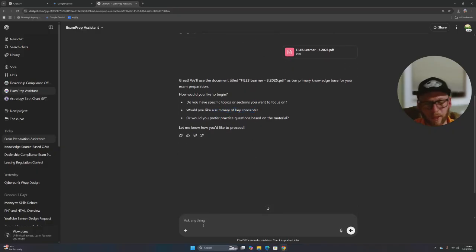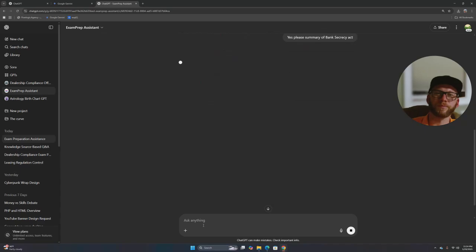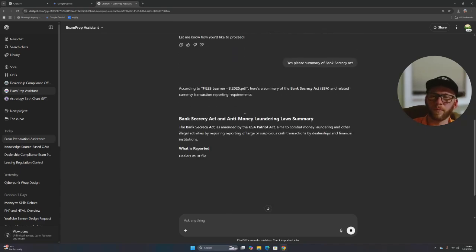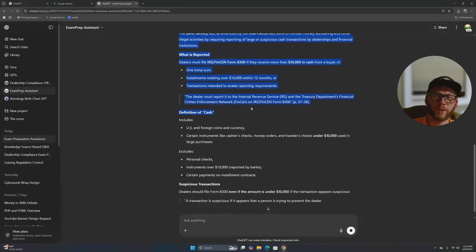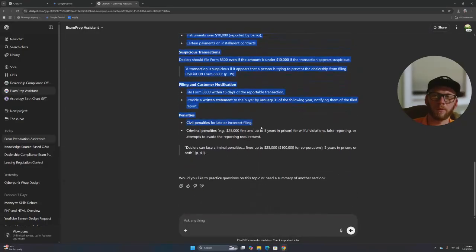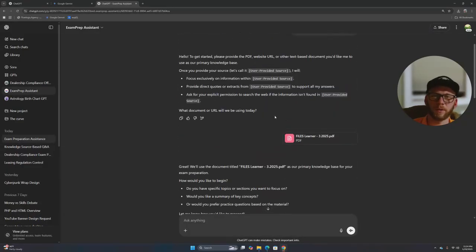Do you have a specific topic or section you want to focus on? Would you like this concept? Yes, please. Summary of Bank Secrecy Act. Perfect. So that reads the PDF, absolutely no problem. And this is good, and this is clean.